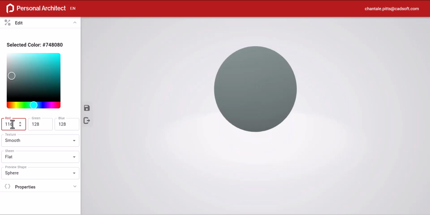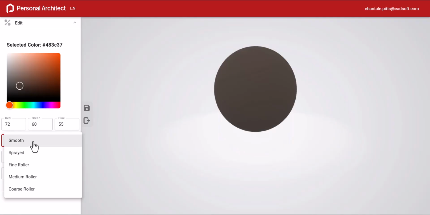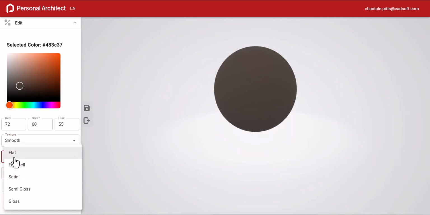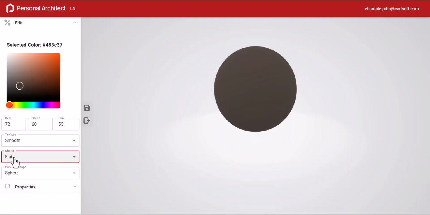I'm going to change the values here to be 72, 60, and under blue, 55. I'll keep that a smooth texture, and it can be a flat or an eggshell or a satin or a semi-gloss or a gloss paint finish. I'll keep it at flat.